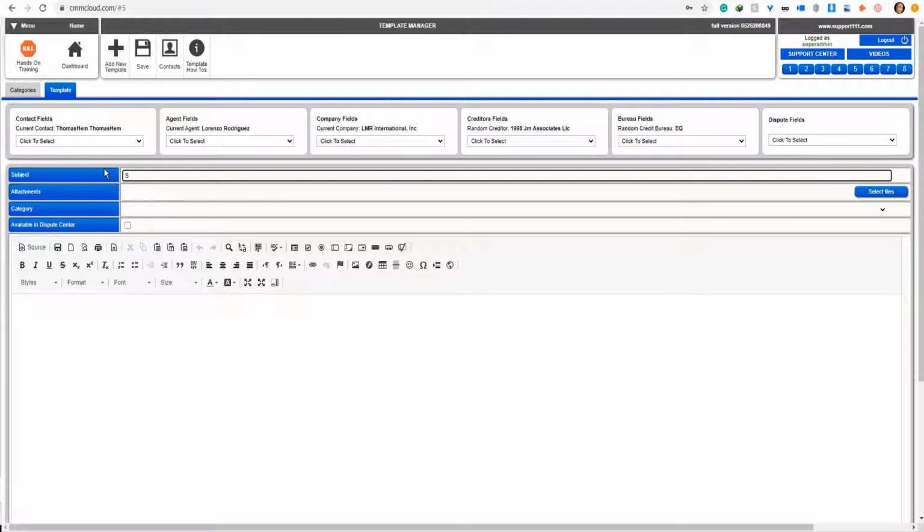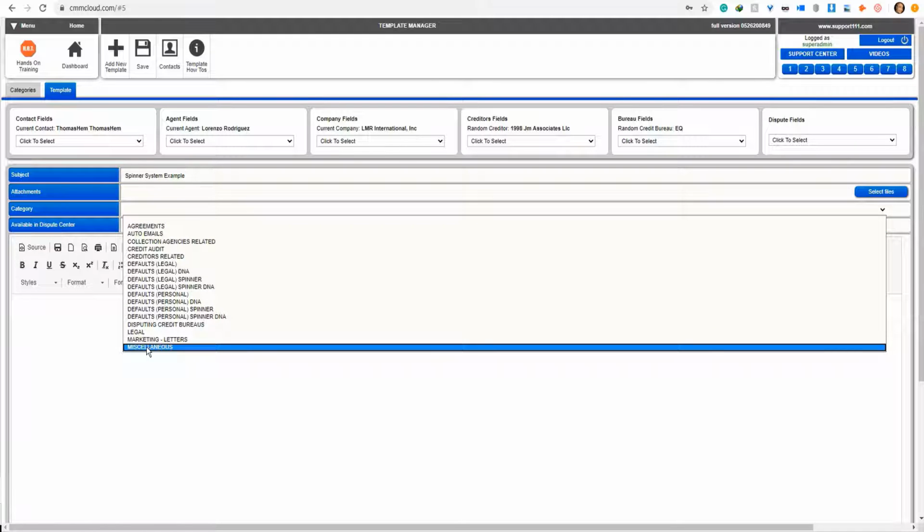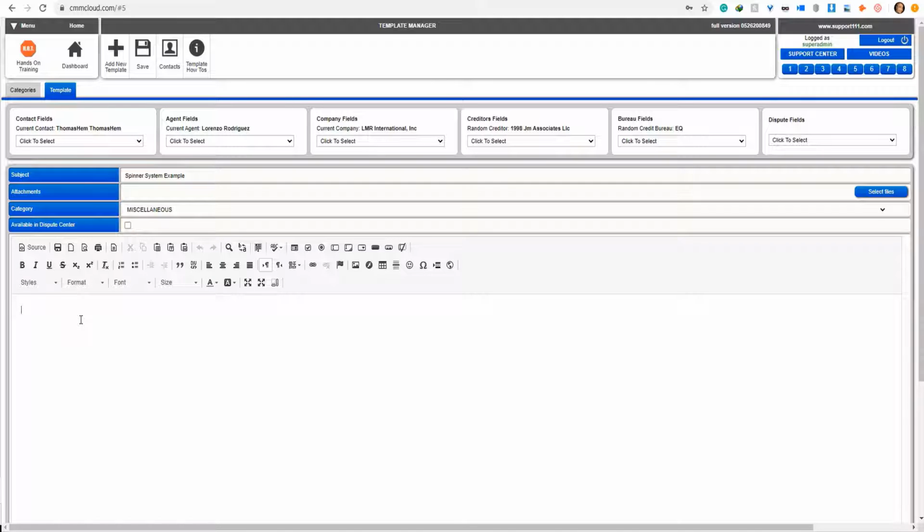So, I'm going to put here the spinner system example. This example is going to be very simple. I'm going to put it in the miscellaneous category. And essentially, there are two symbols that you're going to use to do your spinner system.